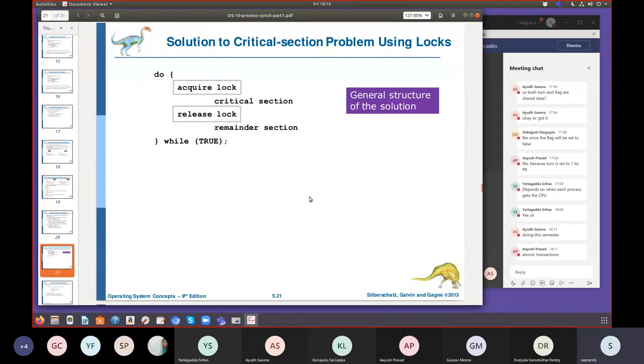Okay, so if you have this kind of an instruction, then the general structure of the solution would be like this. Before the critical section, you will use this kind of an atomic operation to acquire a lock. And after you are done with the critical section, you will use another atomic operation to release the lock. Right? So simple. If you have this kind of an instruction which is atomic, just use it to acquire a lock and release a lock. Right? Now let us see some actual such atomic instructions.